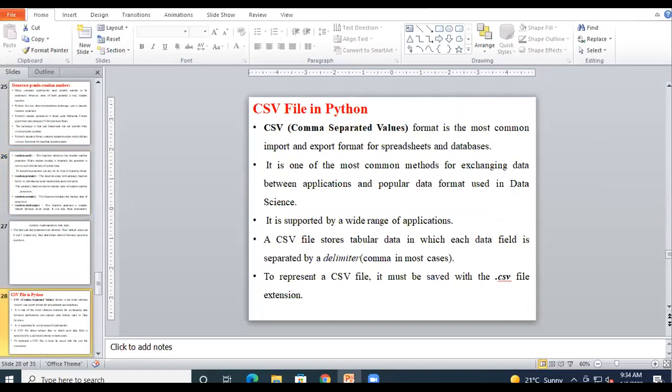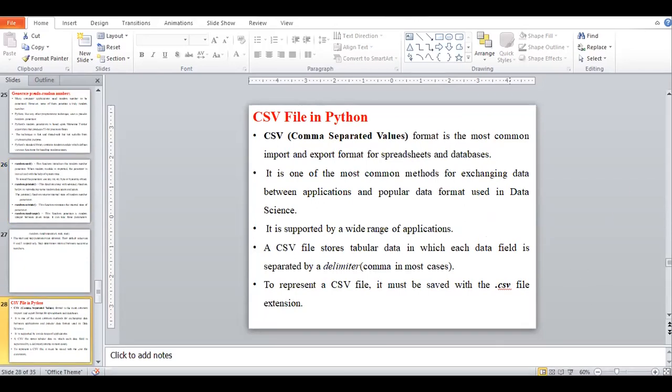Okay, a CSV file means what? The long form of CSV is comma separated values. It is one type of Excel sheet. We know that at the time of saving any type of file, we mention a dot and some extension. So CSV is also one type of extension we give to the Excel file.